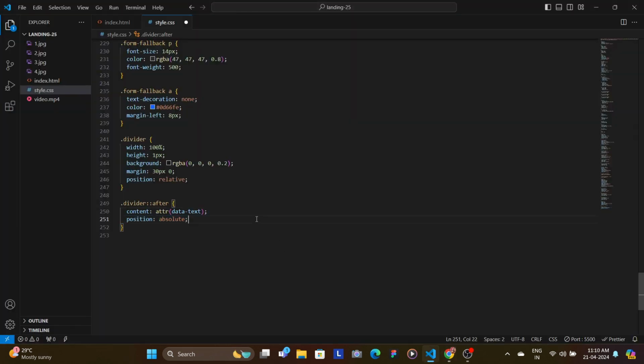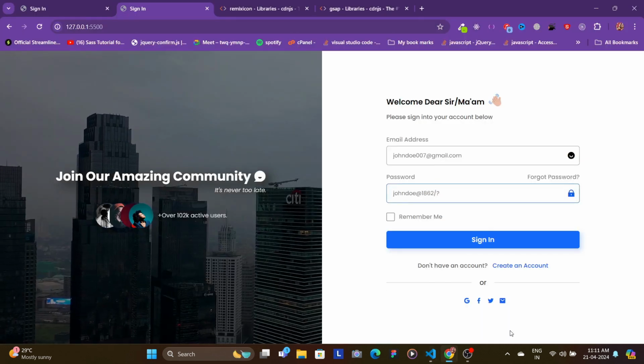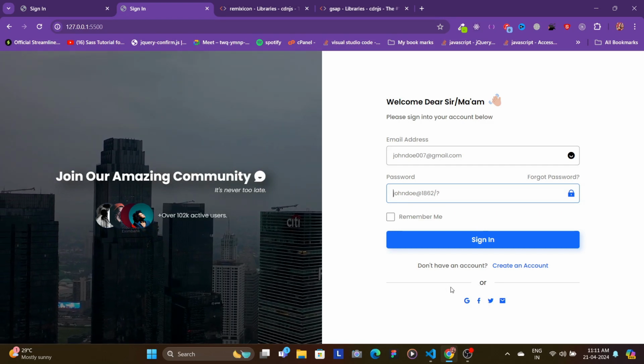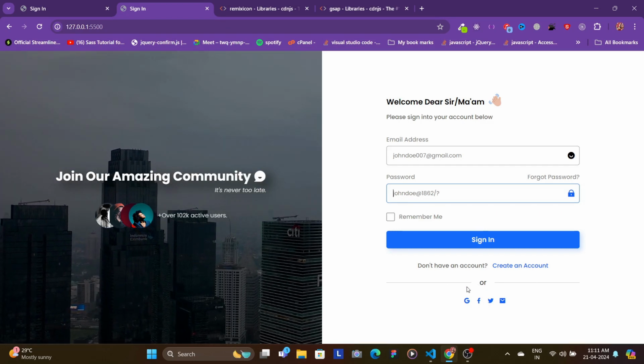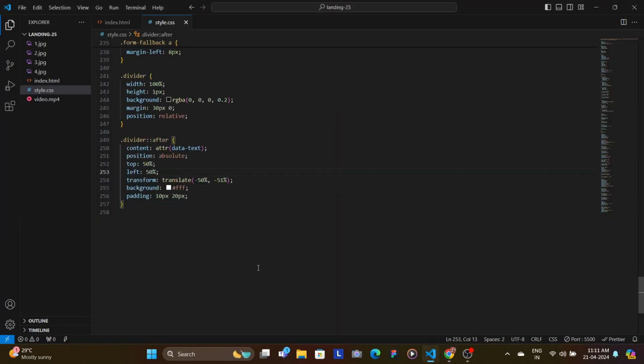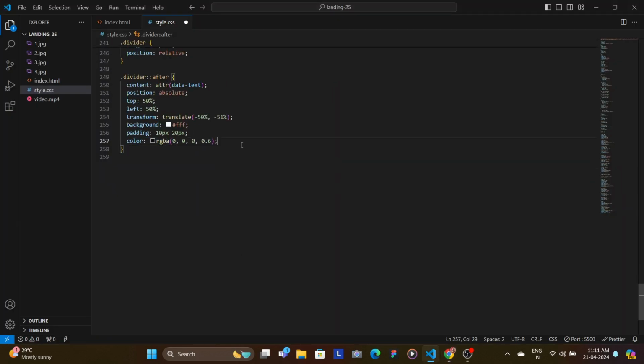And then I can position this now absolutely, give a top left value, and also translate it, and then set the background to this, add a bit of padding, and I see the text is at the center, and then the divider, it kind of looks that it has two different sections, left and right. And then also I'll change the color to this.